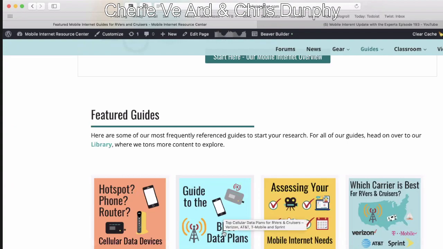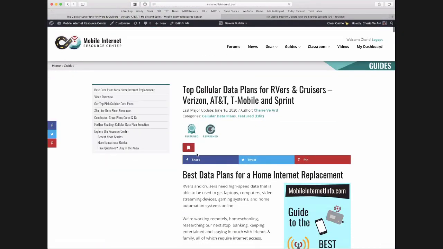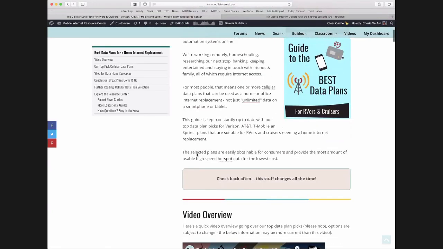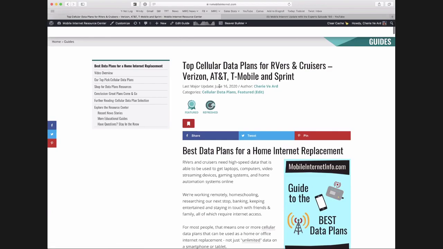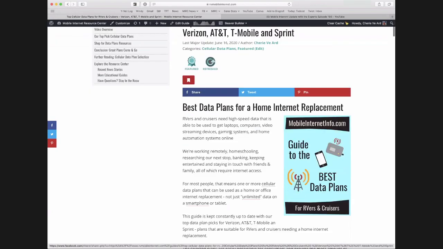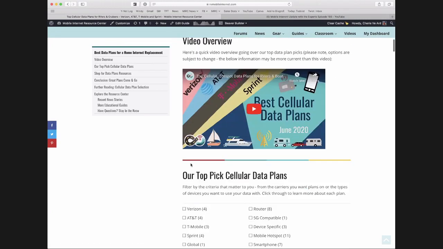This guide to the best cellular data plans is the guide that I referenced before, which you can find at mobileinternetinfo.com/plan picks. And you even keep that updated, which I don't know how you do it. Last time it's been 12 days, so I'm sure there's a plan change about to come up. But yeah, the video is always there, and then you can actually search.